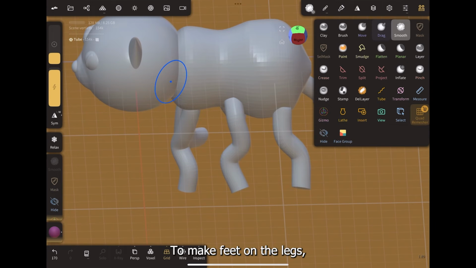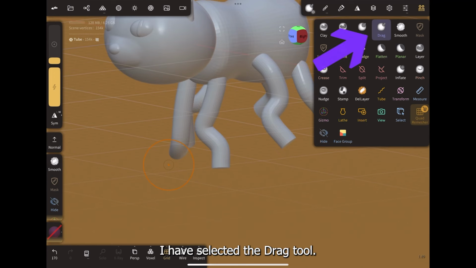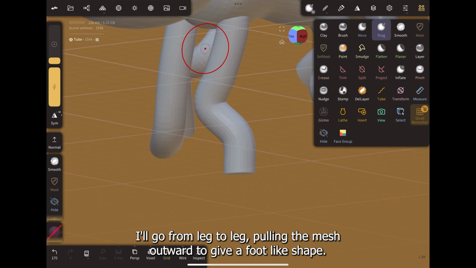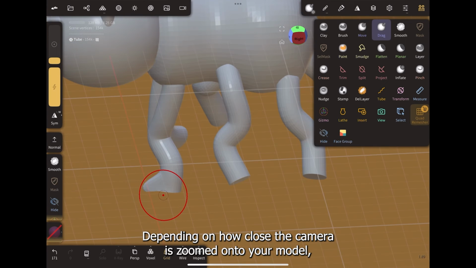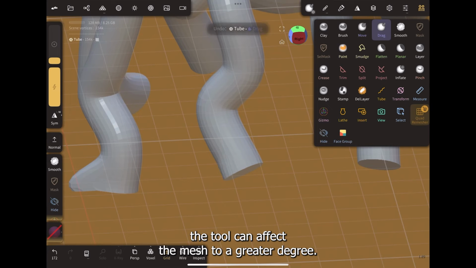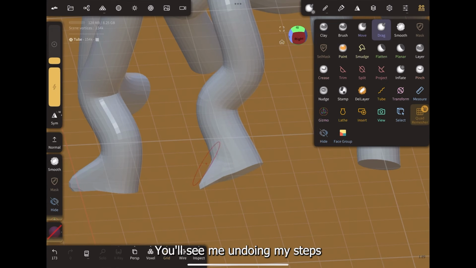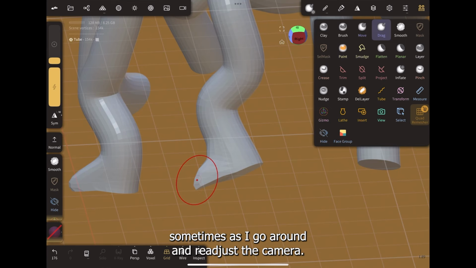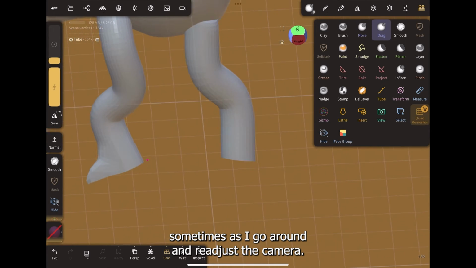To make feet on the legs, I have selected the drag tool. I'll go from leg to leg, pulling the mesh outward to give a foot-like shape. Depending on how close the camera is zoomed onto your model, the tool can affect the mesh to a greater degree. You'll see me undoing my steps sometimes as I go around and readjust the camera.